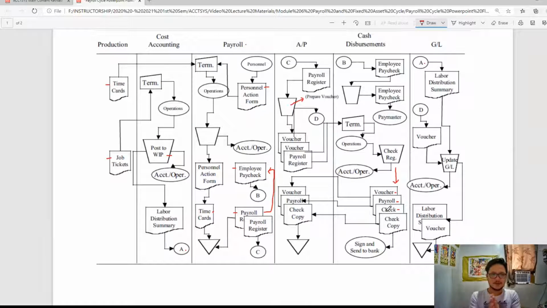So there. Now, on-page connector B. On-page connector B, the paycheck, the employee paycheck, they also go into cash disbursement. But actually, the paychecks will be finally going into the paymaster. Right now, the paymaster function is already a thing in the past. Ang gumaganap na paymaster ngayon is actually the bank.